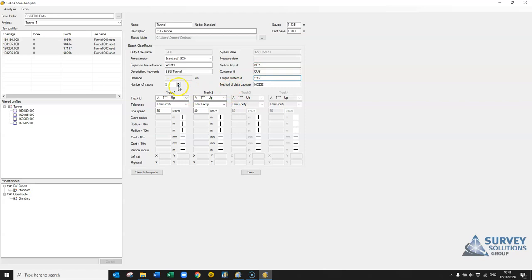So for instance, if we were going to go two tracks here, tell it we're going to have the down main and the up main. Fixity, it'll just depend what you're in. Usually low fixity for ballast track, high would be for slab track. Your line speed of the area. So again, if the line speed changes, you would need to split these up. But if it's the same throughout the whole structure, then that'll be fine. You'll notice there's nothing in here yet, so we'll get the track information when we bring the profiles through.